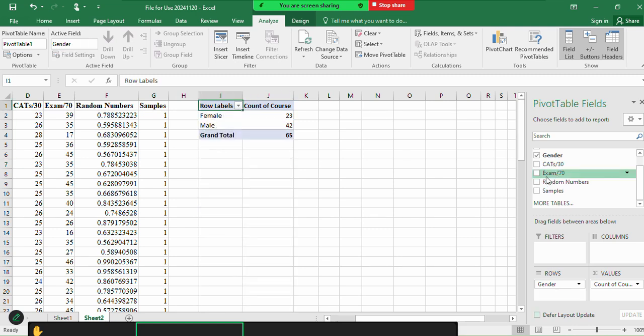Why can I only see the count at first? It's because you've only left count. There is nothing in the rows and columns.